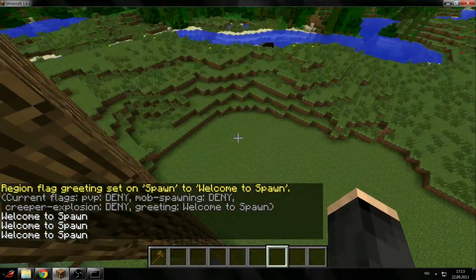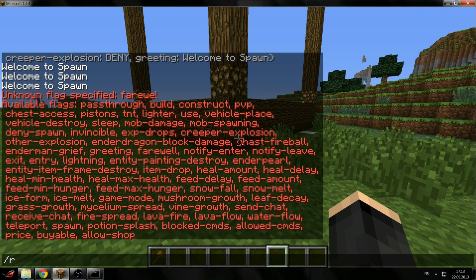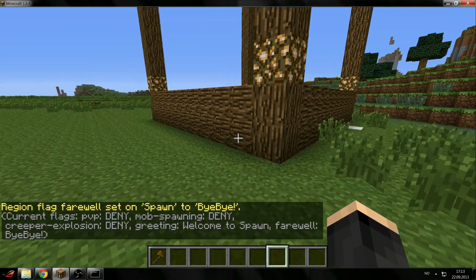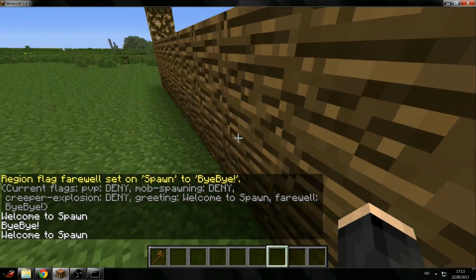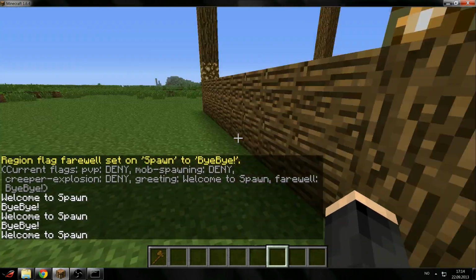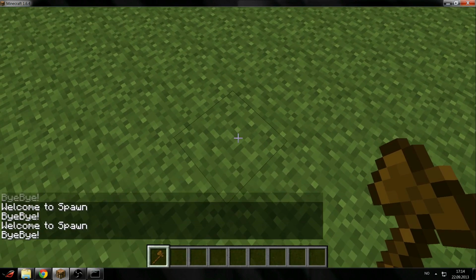Isn't that cool? And when you leave the region, region flag, name, spawn, farewell, bye, for example. I think you have to have everything in one word. You cannot have spaces. So now, when you come in, welcome to spawn. You leave, bye. This is really cool. And when you select the square, you can have the square like here too.